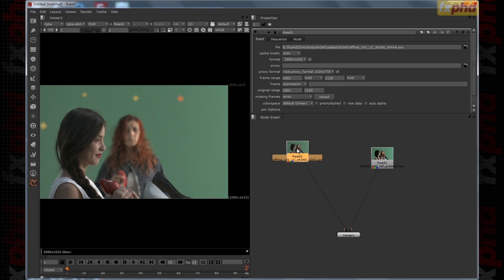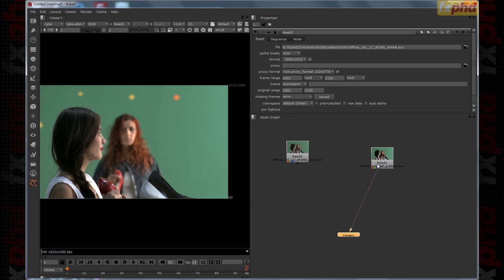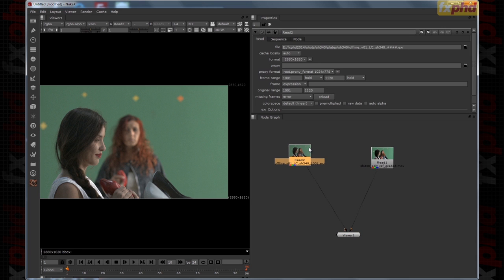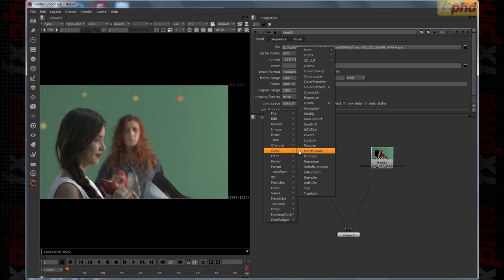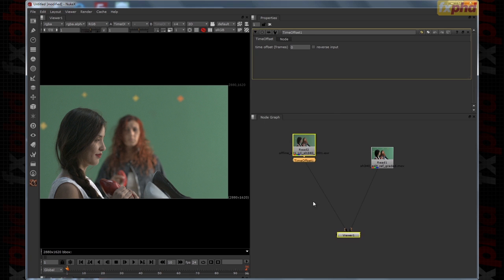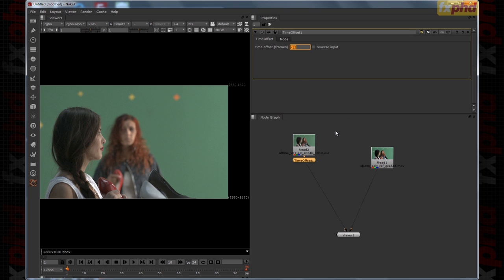But if you also look at this shot, you see that it's actually starting at frame 1000, whereas our QuickTime starts at frame 1. So if we go back to the plate, let's change frame to start at and put it at frame 1. Now it's going to start at frame 1. Now we can add a temporary time offset and put it back to -12, and now if we A/B between them, they should match in terms of the frame.